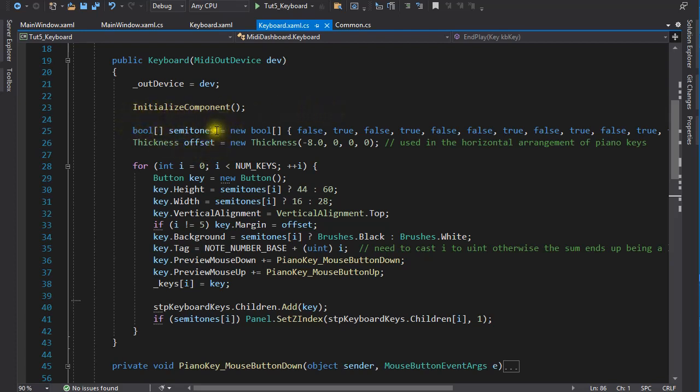The semitones and offset variables play a role in constructing the screen image. Here, the keys are laid out nice and neat next to each other. The tag property of a key will have the corresponding musical note number assigned to it. The key as a button responds to mouse click events, mouse up and down events to be exact. Notice that I'm using the preview, that is the tunneling version of these events. You can experiment to see what works and what doesn't. It's not quite what one would expect.